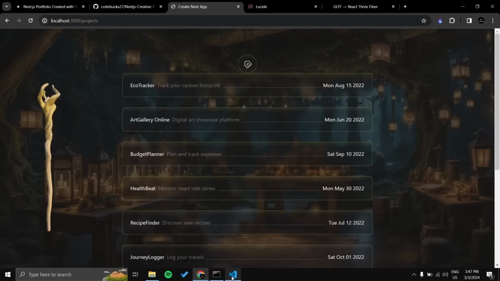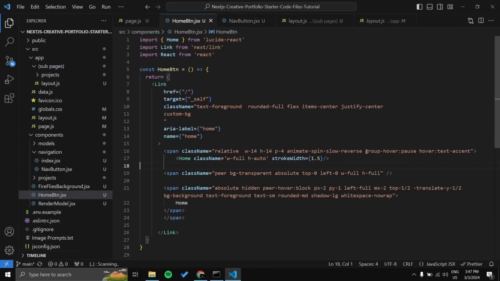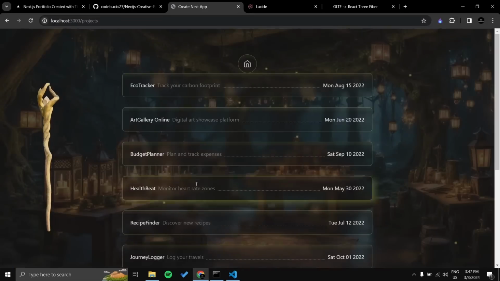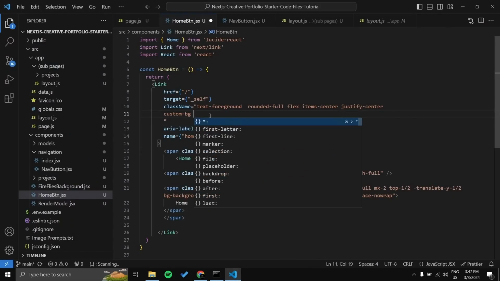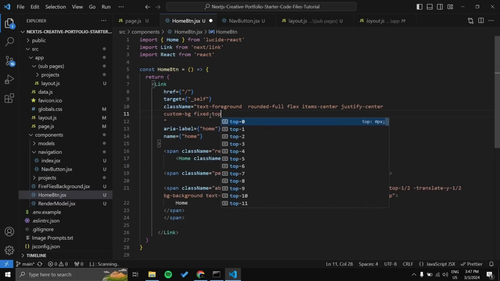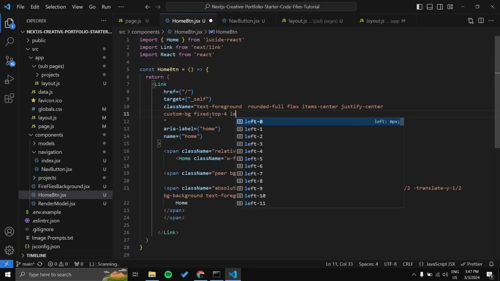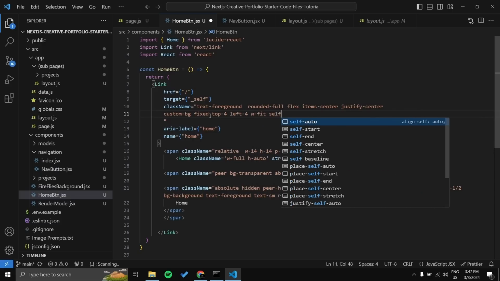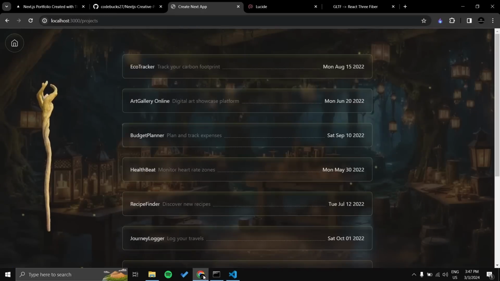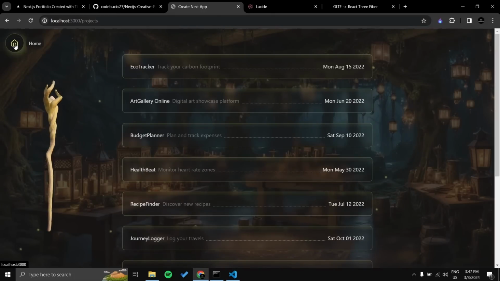And here is the button. Let's remove the animation classes. Now let's set it on the left side of the screen. So set display to fixed, top to 4 and left to 4 as well. Set width to fit, self to start, and it looks great.